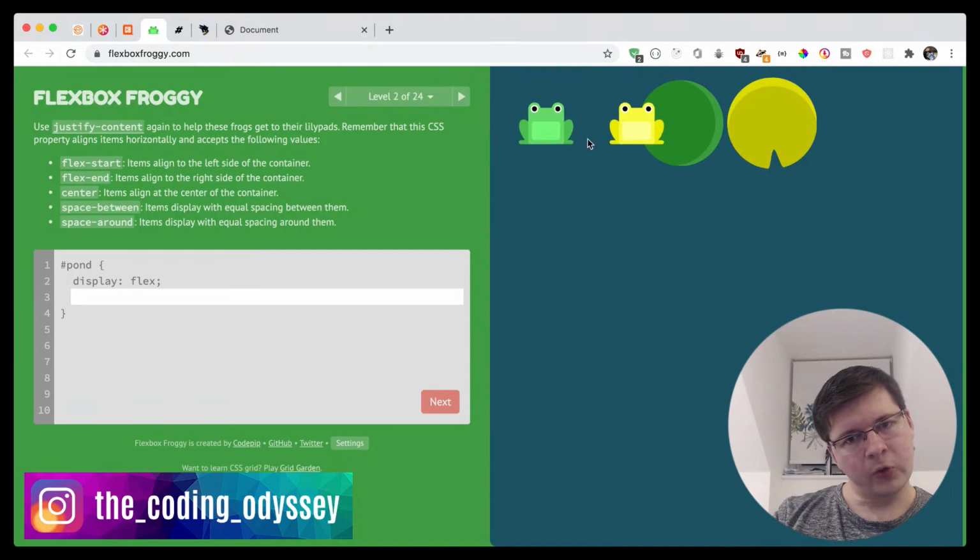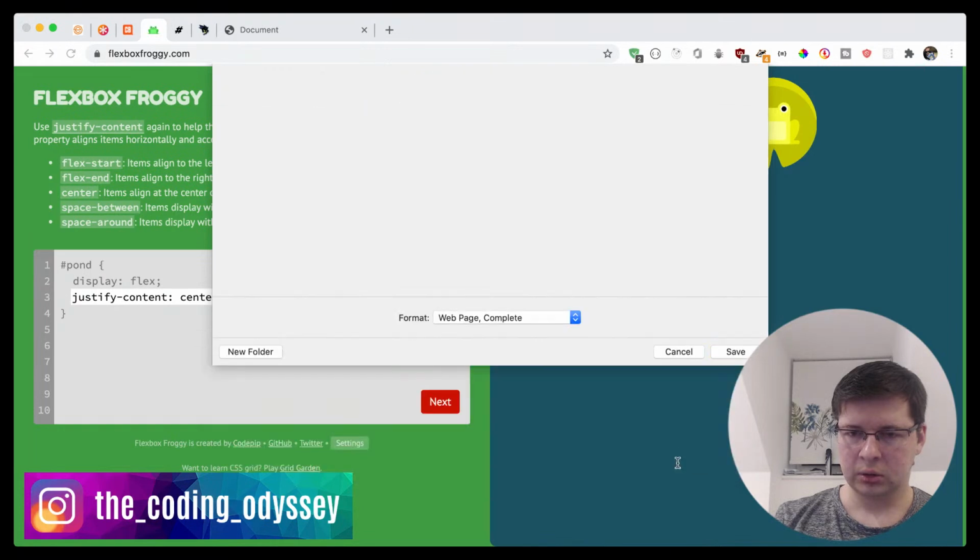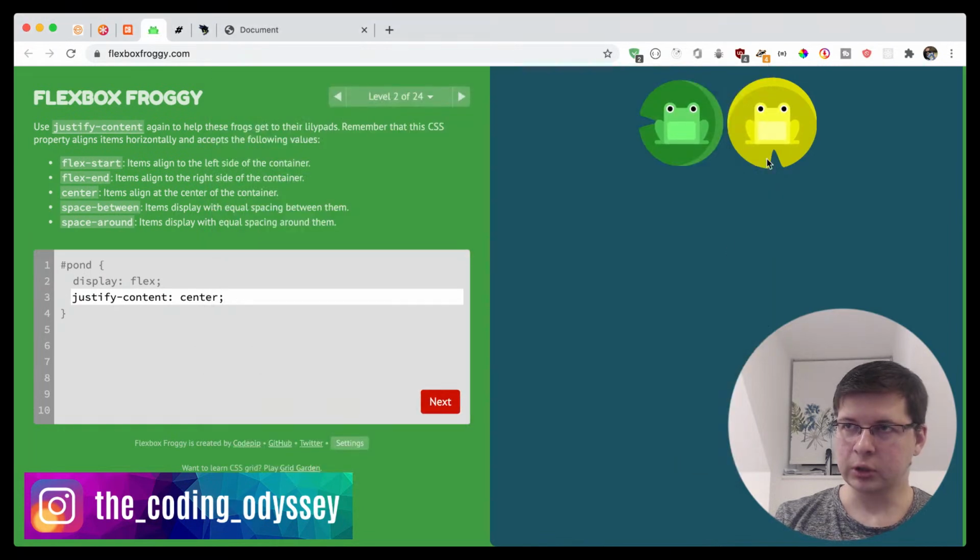Now we have two frogs and we need them to go inside these two ponds. So you remember again, on the main axis we want justify content center, right? So justify content center, and we have them going happily in their houses. So let's go next.